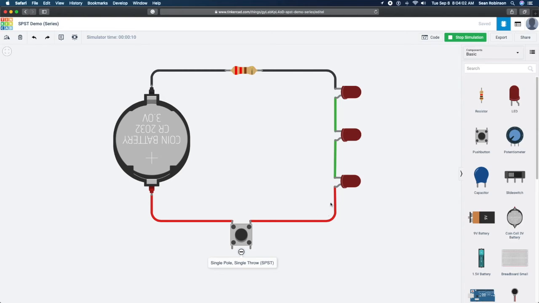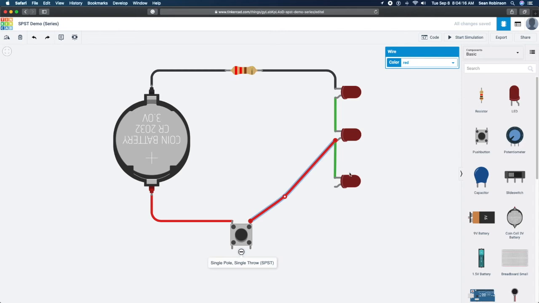But what I can do is, if I take this wire, actually I have to stop the simulation first. If I take this wire here and move it to here, bypassing this LED, so it's bypassing this one here, and now I start the simulation, I can press it and you can see that they barely turn on. There's barely enough power to turn on those 2 LEDs.